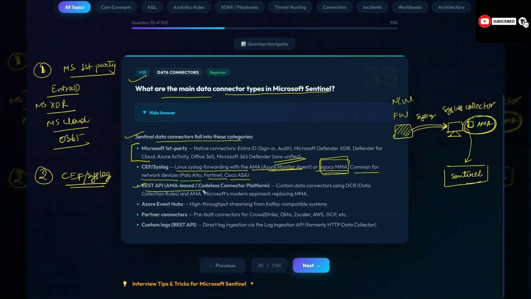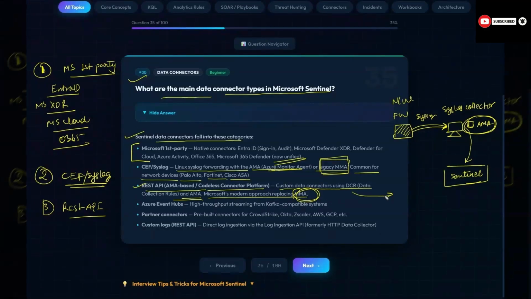And then REST API based connectors. Number three, REST API based connector. You can create your custom data connector using DCR rules, the data collection rules, and AMA. This is Microsoft's modern approach, which is going to replace the MMA. The DCR rule, the data collection rule, can be created to separate the various data sources, create tables, indexes and so on. So DCR rules are very important.